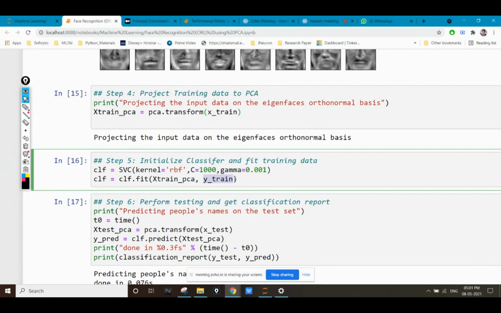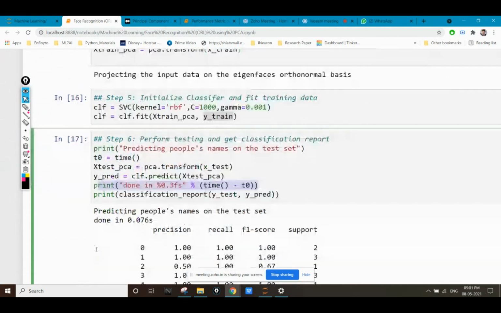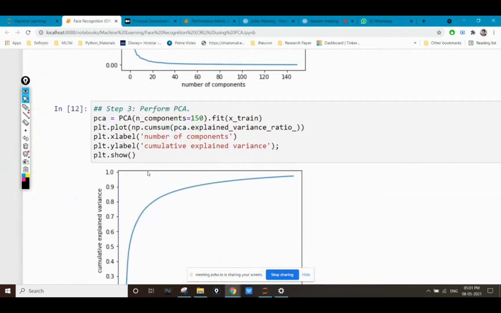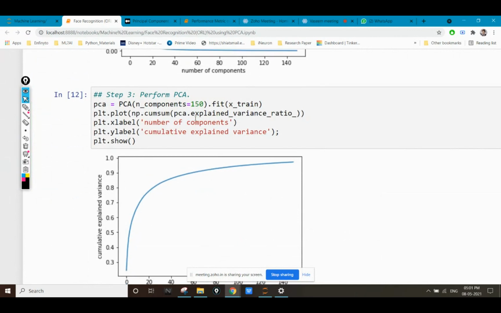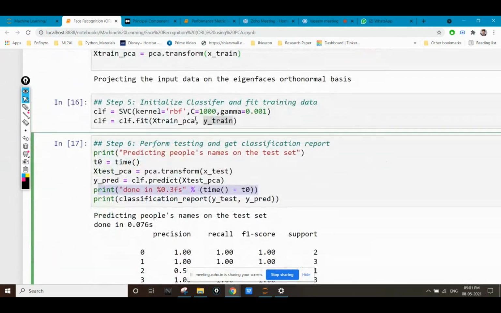Now let's try to get a classification report, and here I'm also checking how much time is required. If we are getting a lower accuracy, then we can increase our number of components. Here I've taken the number of components to be 150. If you are getting a lower accuracy, then you can increase the number of components to get a higher accuracy.